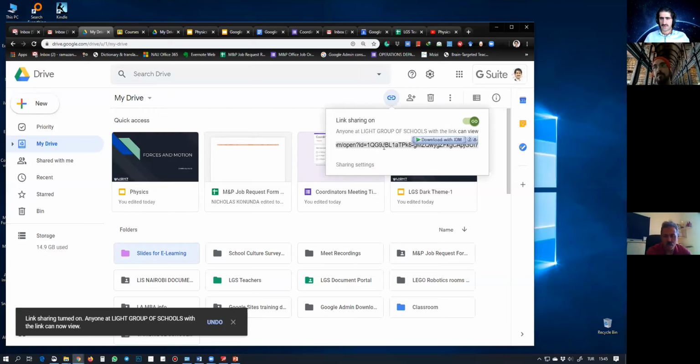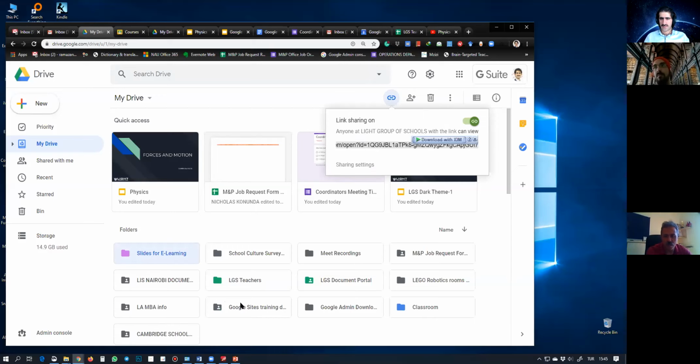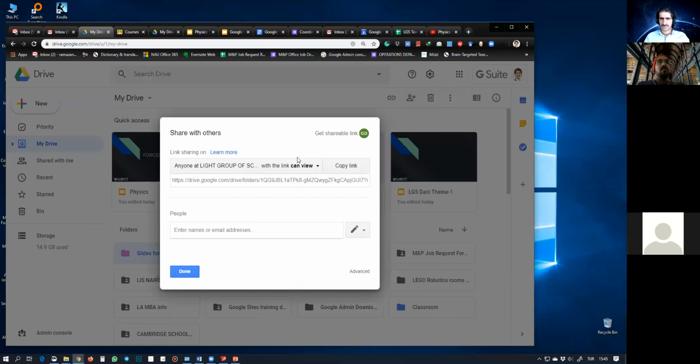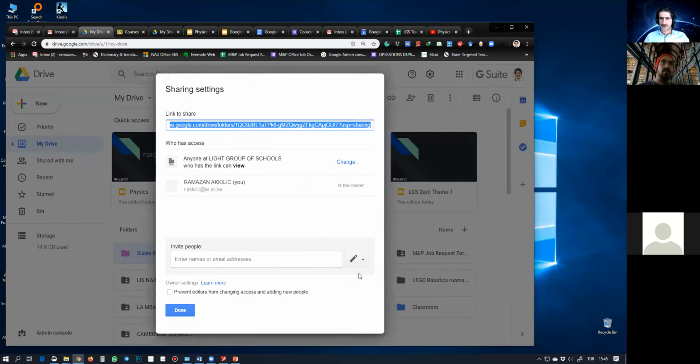I can put this into my email or WhatsApp. I can send it to someone and that someone can easily access this folder and see what is inside. But you want to limit the sharing functionalities. Click this share. Here there is an advanced option. I want you to check. This is the critical function available here.